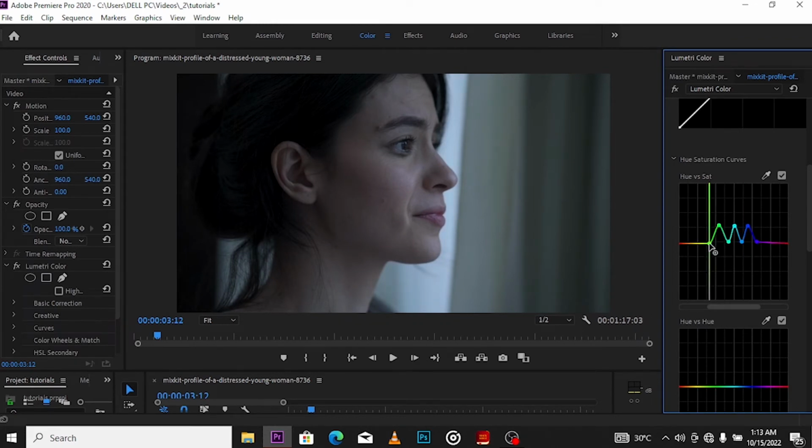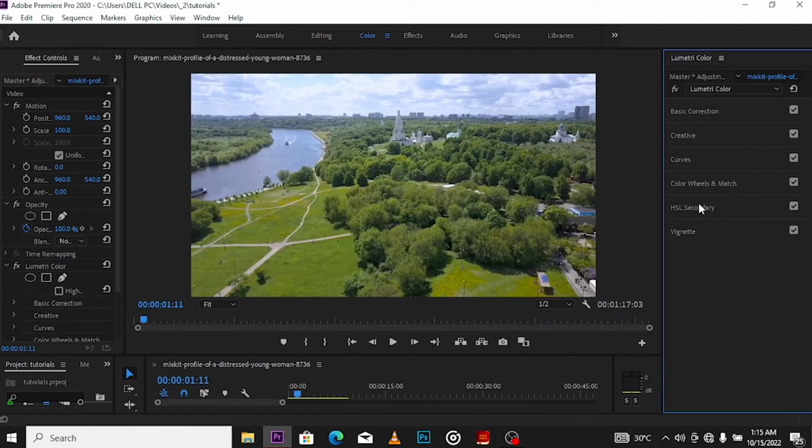Color grading is just to color the footage, just to give it a little more color, the way you want it to look.